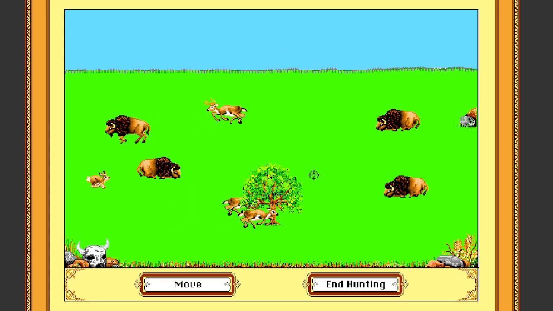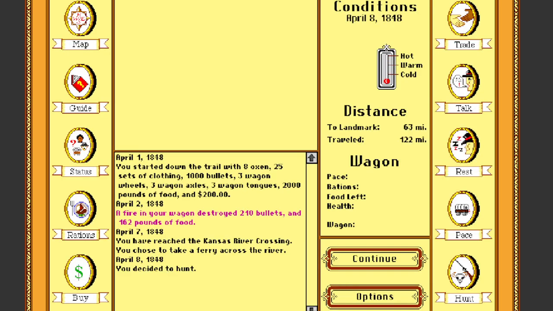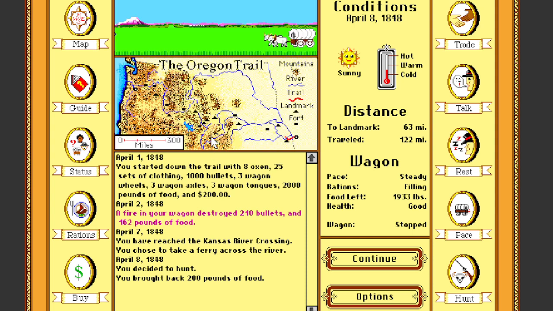Well, I'm getting good at this hunting thing. You know, we've killed enough animals for this run. We shot 1,433 pounds of food, but we were only able to carry 200 pounds back. Wow. Let's keep going. And we're coming up on another river.